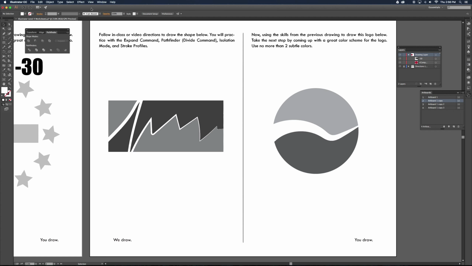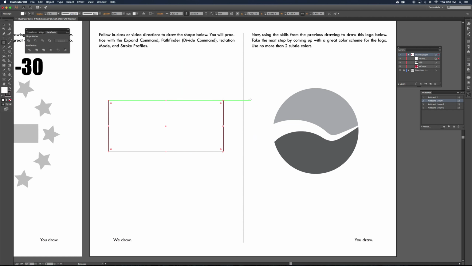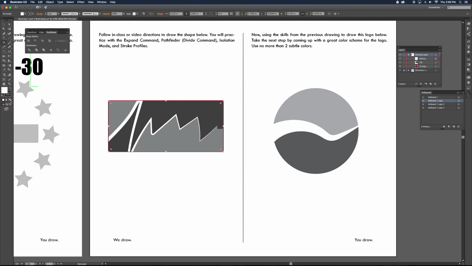So we're going to move on to the second page of our We Draw, You Draw worksheet and work on this object here. It obviously starts off with a rectangle. I'm going to set this at default colors, black stroke, white fill, and draw out that rectangle. Now let me go ahead and change that to no fill, just so we can see what's down below.